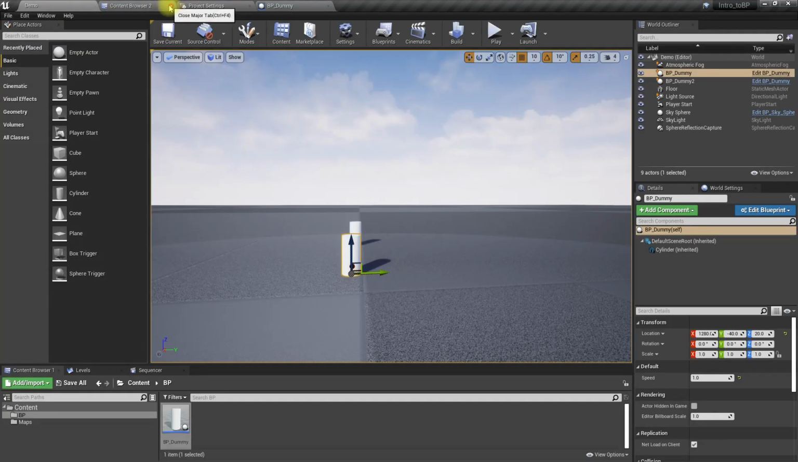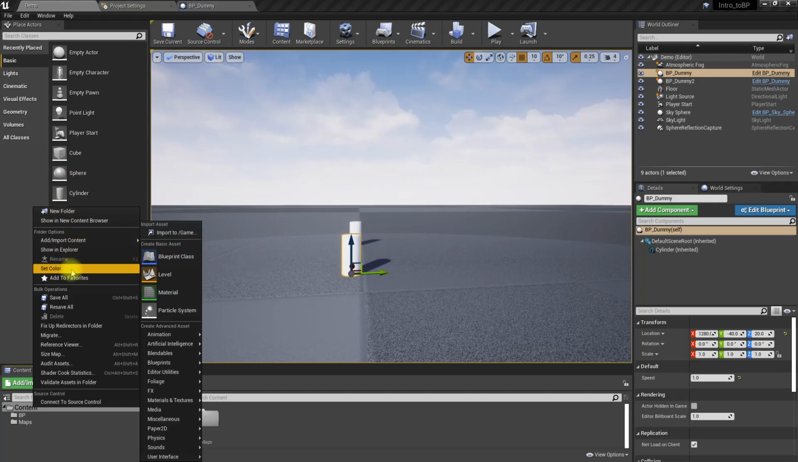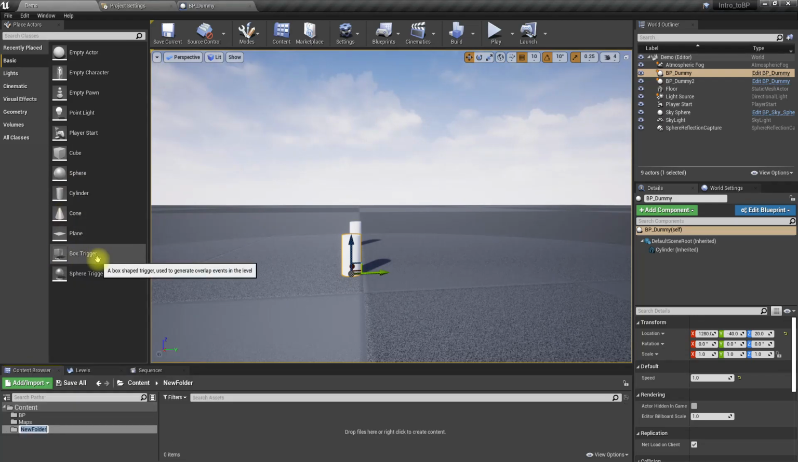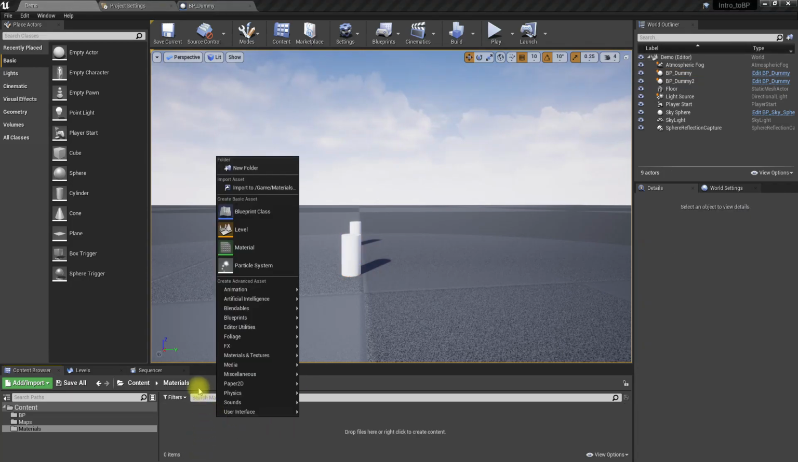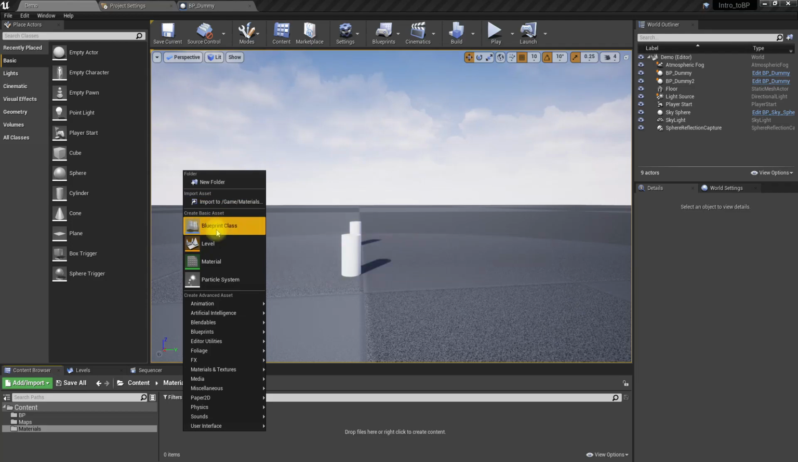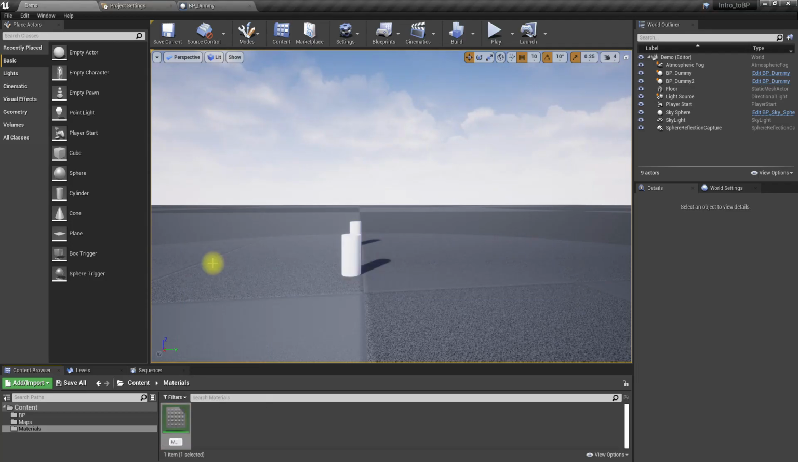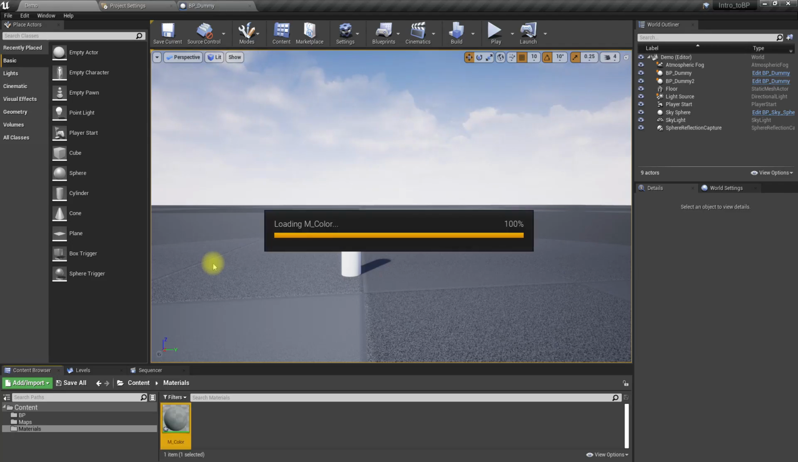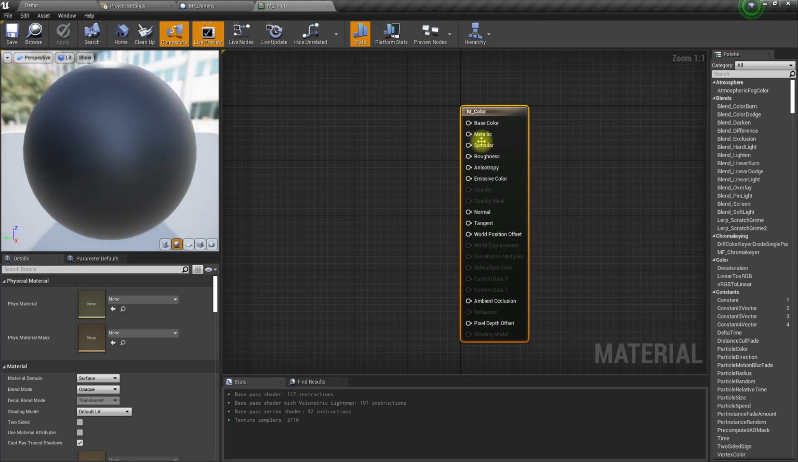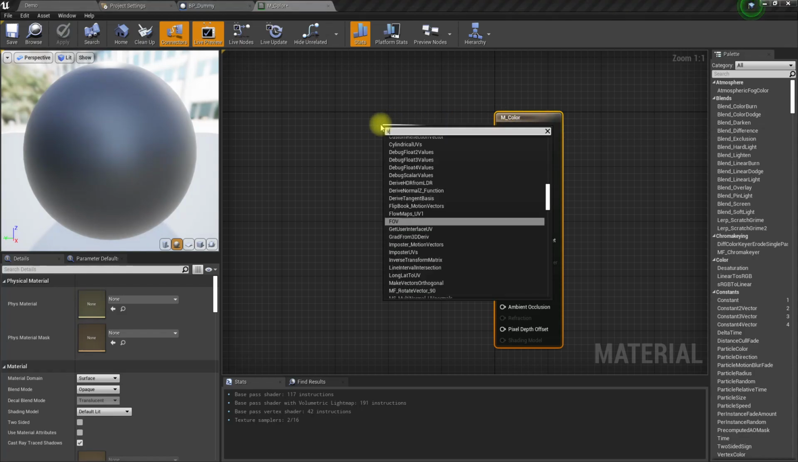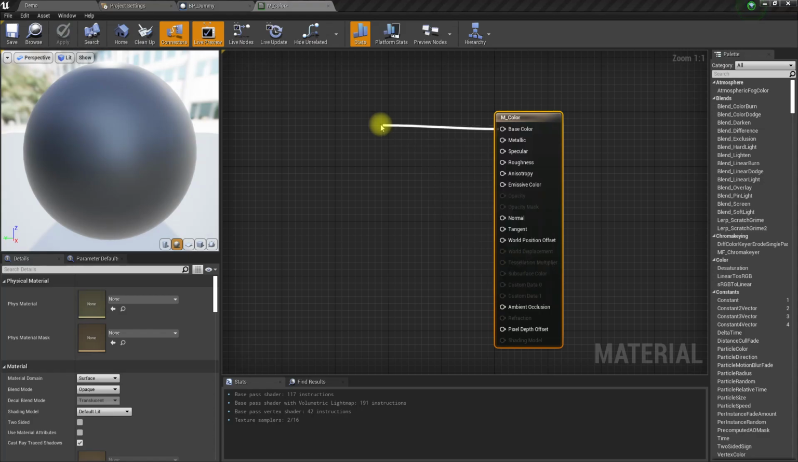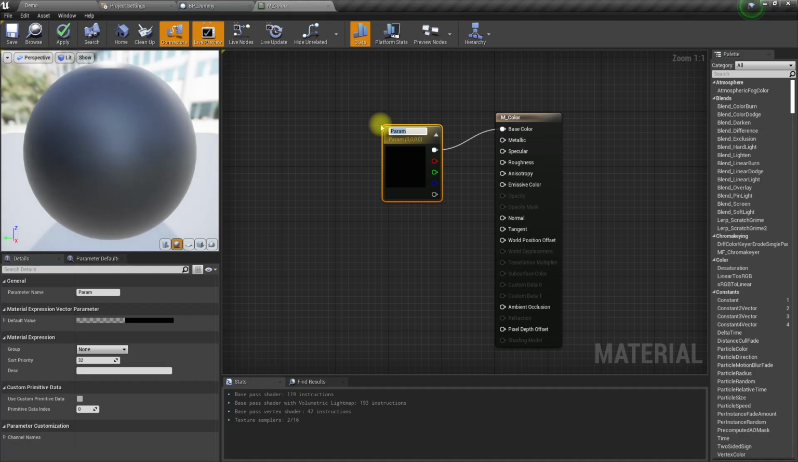So let's go to the content browser and create a simple custom material that we can control, that we can change the color of through the code, through the blueprint. You can create a material like this. Right click and under blueprint you have level material. I'll name it color, and when you open it, you have the main material node. Drag a line from base color and type vector parameter and enter and call this color.